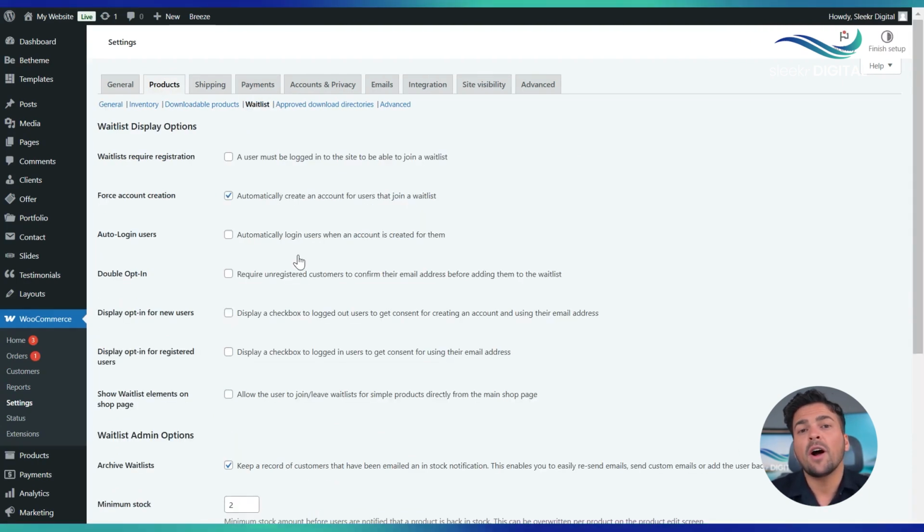First, let's enable opt-in options for user consent. Under Display Options, enable Display Opt-in for new users. This shows a checkbox for logged-in users to agree to the account creation. Next, enable Display Opt-in for registered users. This shows a checkbox for logged-in users to agree to email notifications.